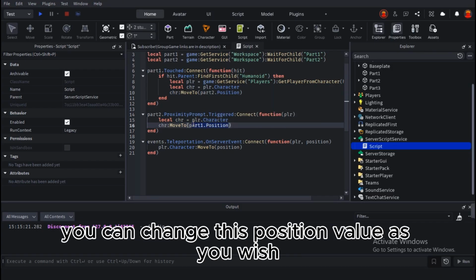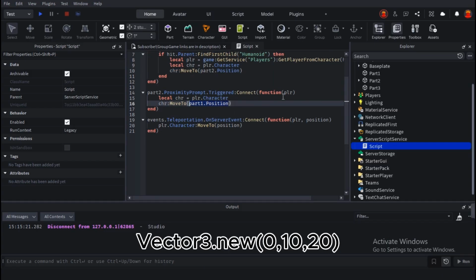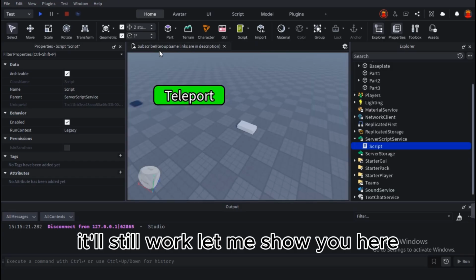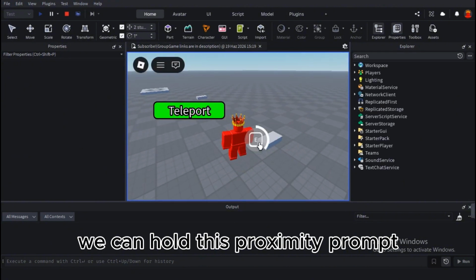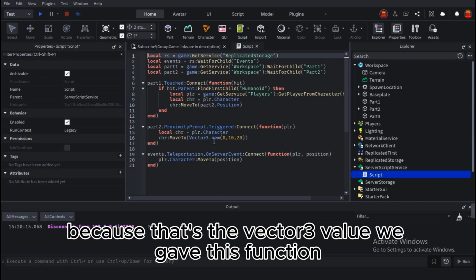Yeah, you can change this position value as you wish. You can say, for example, Vector3.new 0, 10, 20. It'll still work. Let me show you. Here we can hold this proximity prompt. Just teleported us to here because that's the vector3 value we gave this function.